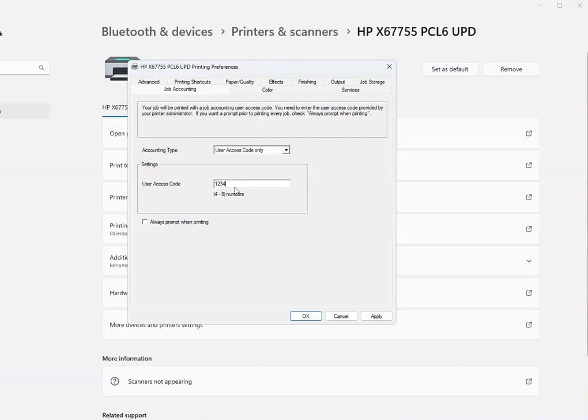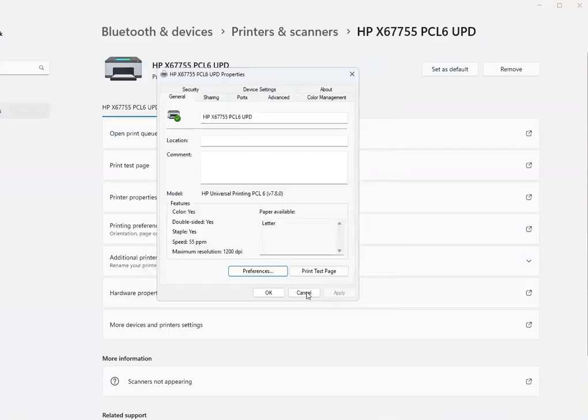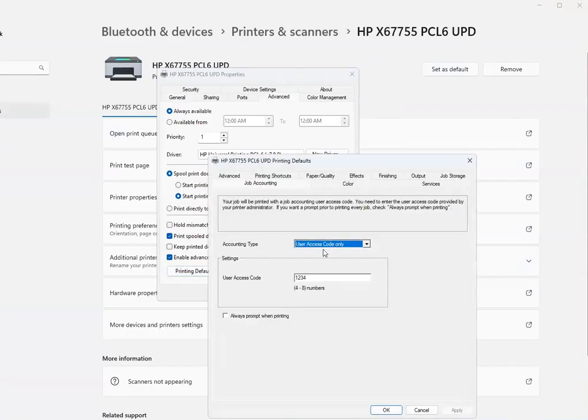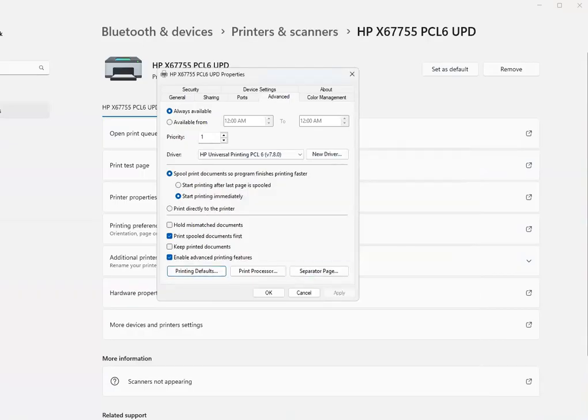Then I'm going to do this real quick, and I'm going to apply the always prompt when printing. That way you can see what it looks like from a print job perspective. I'm also going to go over here and change my defaults too, just to be on the safe side, right? So always prompt when printing. I'm going to hit apply, and then I'm going to grab my document that I need to open up.